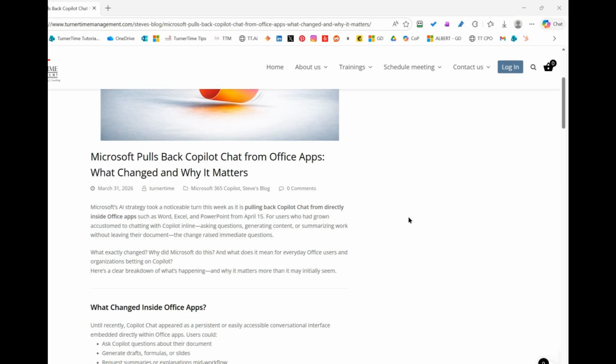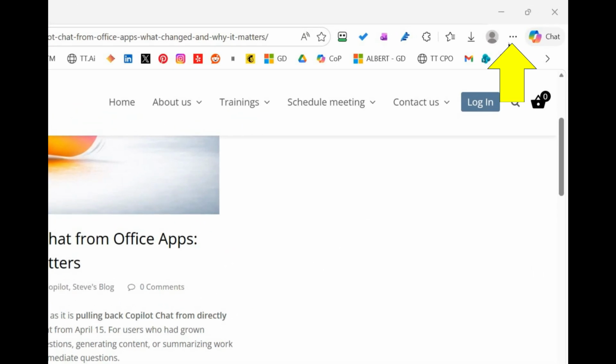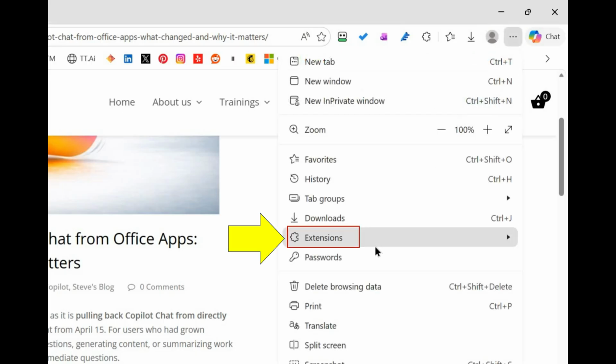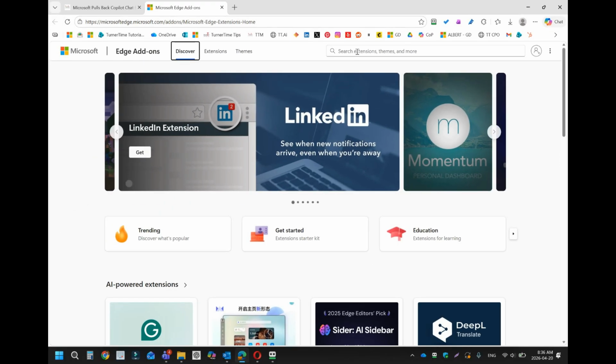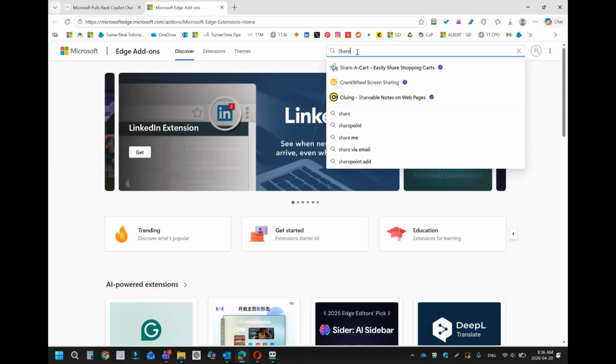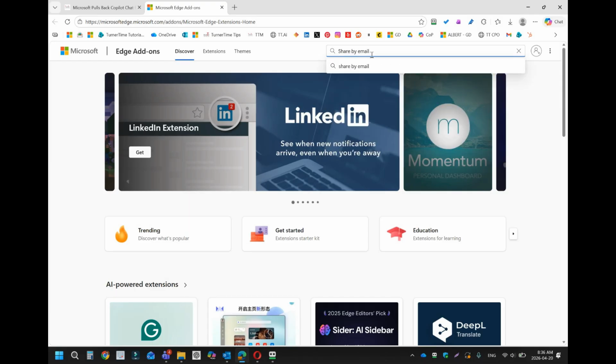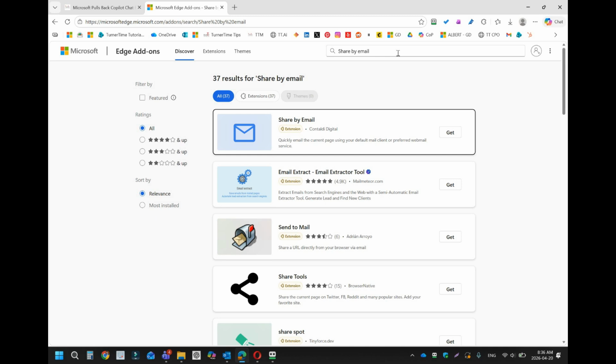Left-click the three dots in the upper right section of your Edge browser for settings and more. Go to Extensions. Left-click Get Extensions for Microsoft Edge. In the search field, type Share by Email and press Enter to run the search. On the Share by Email, left-click Get.